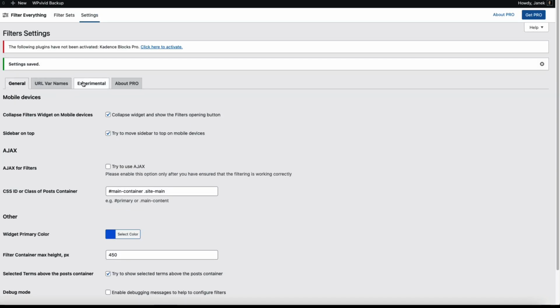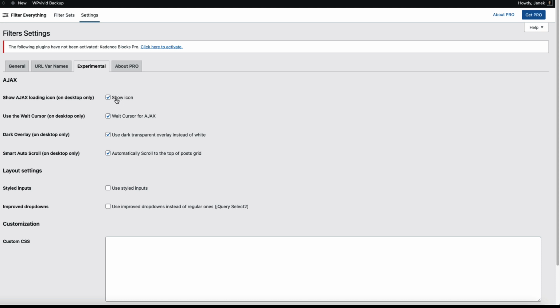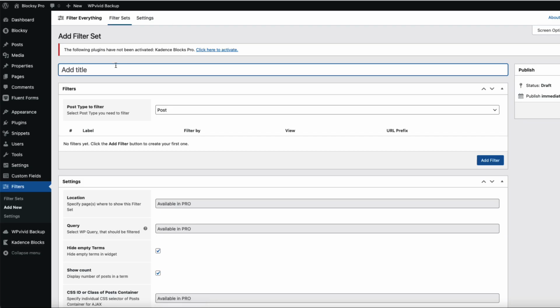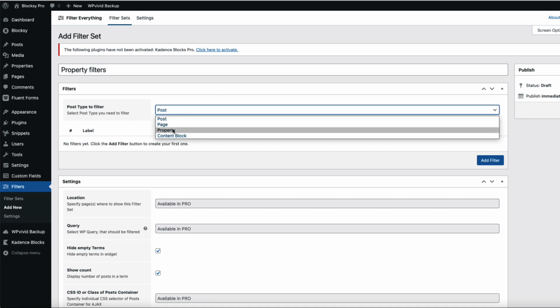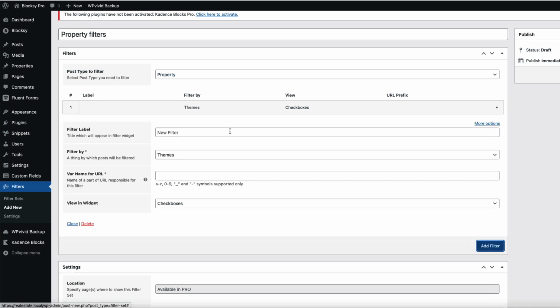So let's save it. This one has nothing to configure under the experimental. I'm going to select all those 4. And I'm not going to select those 2 here. If this is done, then there is nothing else for us to do, but let's create a filter here. Therefore, go to filters, add new, and give it the title, for example, property filters. Select post type as a property, and now let's add filter items.